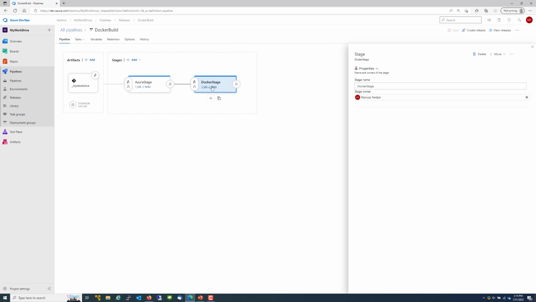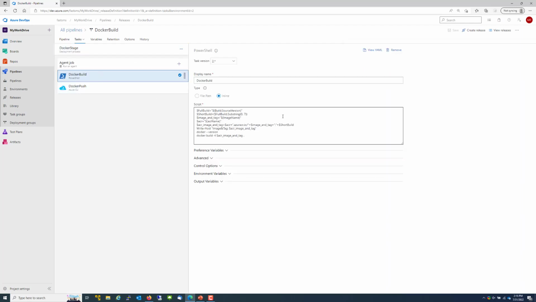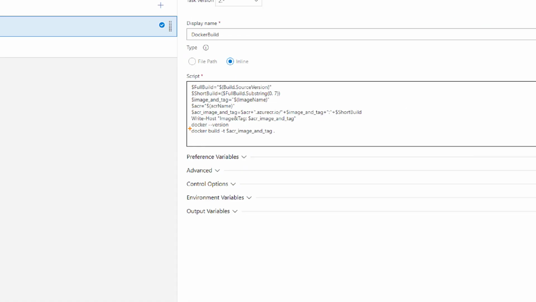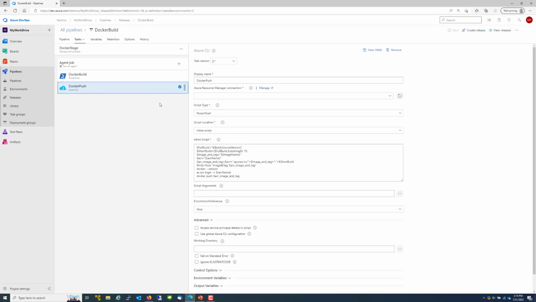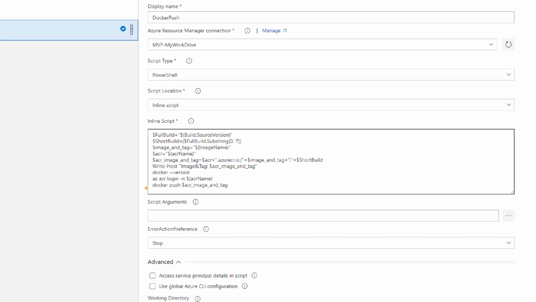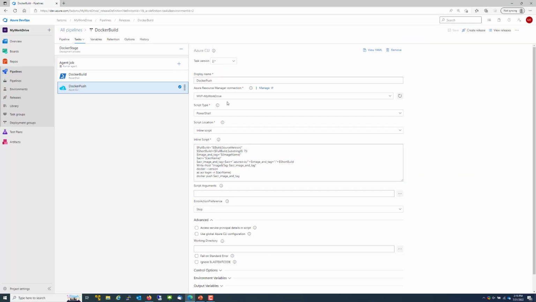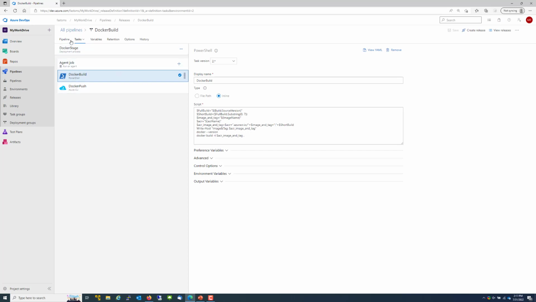The second stage is the Docker stage, and it's simply a Docker build stage. I'm executing a Docker build and then pushing the build to the registry. Not so complicated, but as you see, it is a release pipeline.